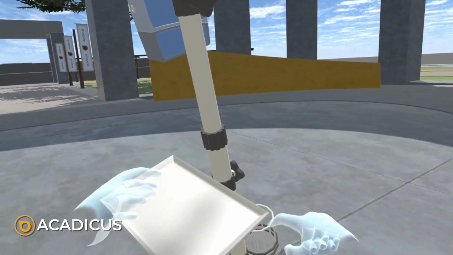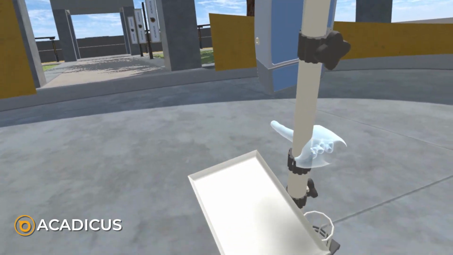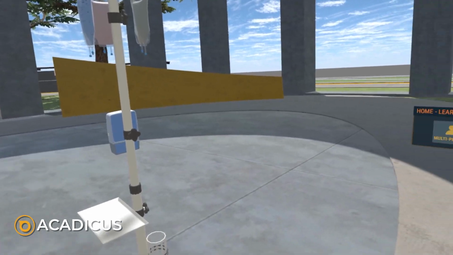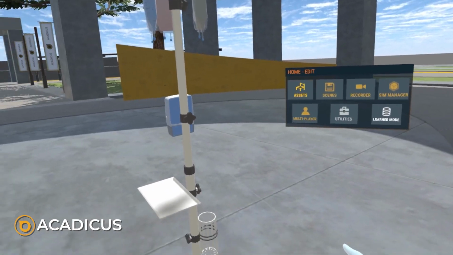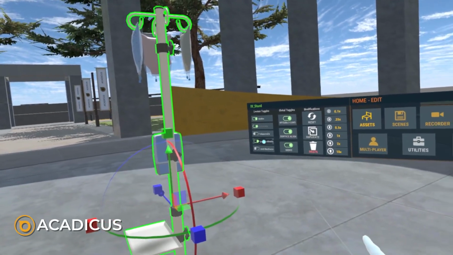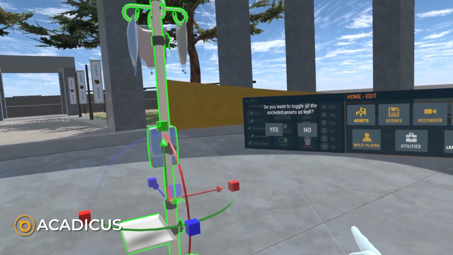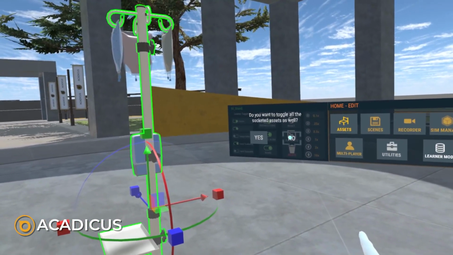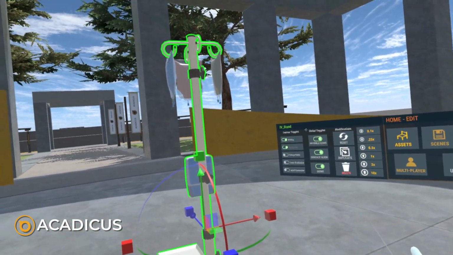So now I've got this set up as interactive, but I can pick up the whole thing. That's probably not what we want, right? You don't want a learner to be able to grab onto the whole thing and accidentally move it around like that. So we're going to go back into our edit mode, and we're going to pick this asset up, and I'm going to turn off laser grabbable. Now, do you want to turn off on all the socketed assets? No, I don't. So I'm going to hit no.